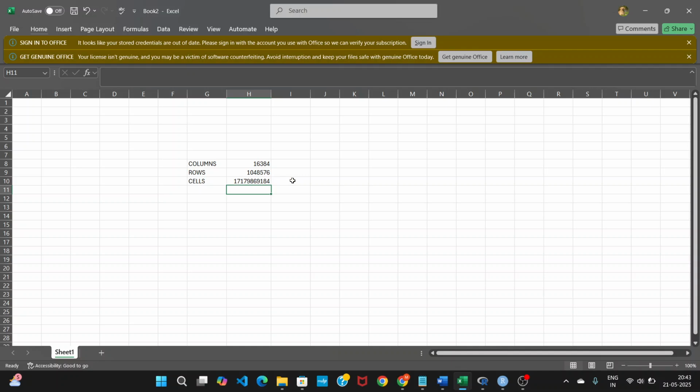So friends, in this way you can find the total number of columns, rows and cells.